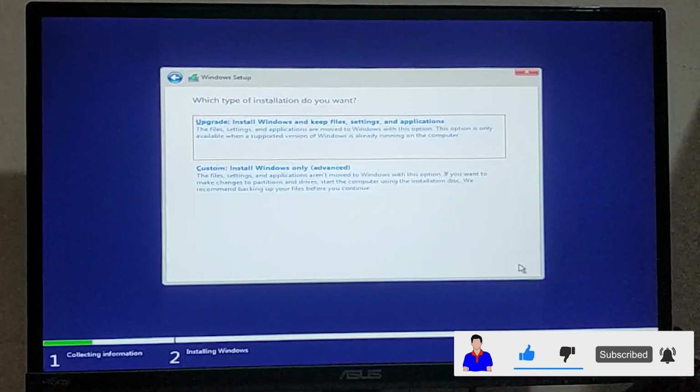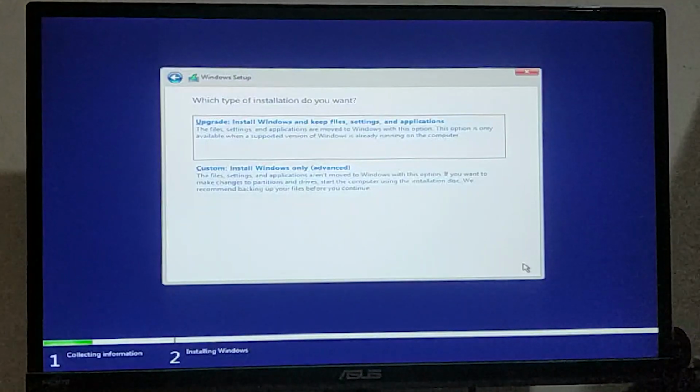Then here I would suggest you go with the second option, Install Windows only (advanced). Make sure you back up everything, because your C drive would be completely formatted. So I would highly suggest you back up everything.